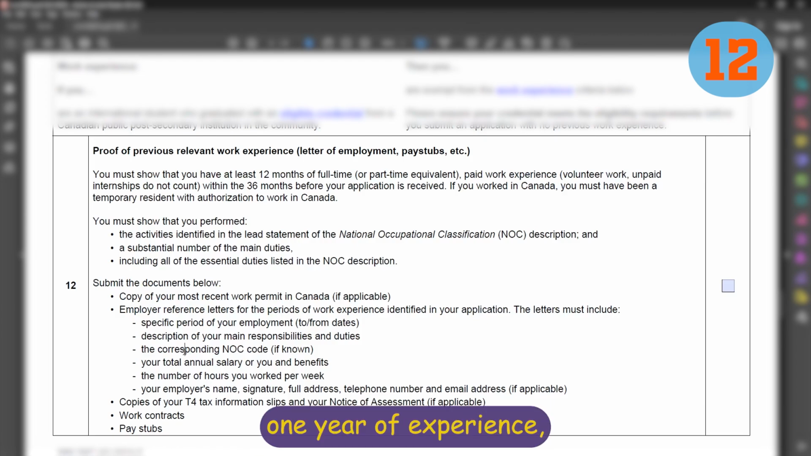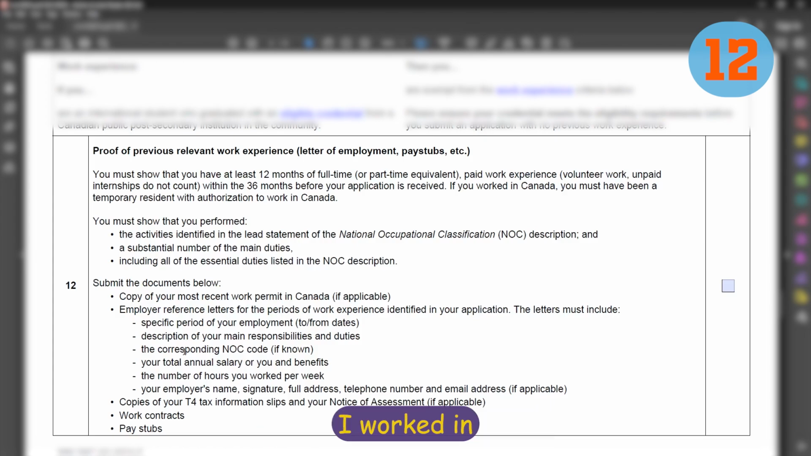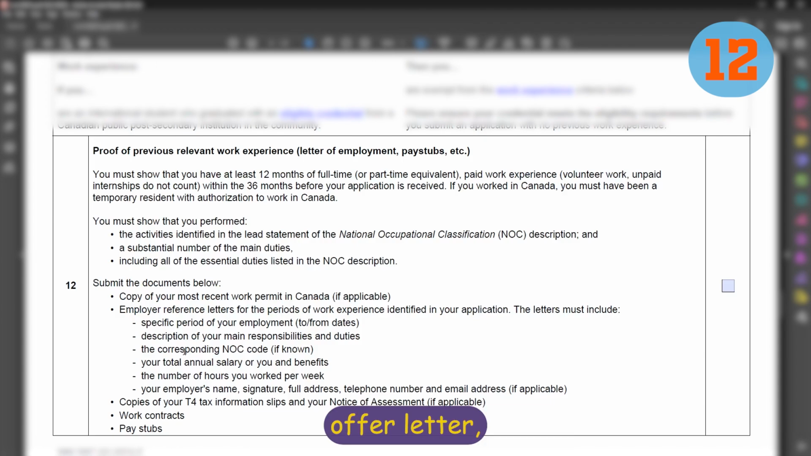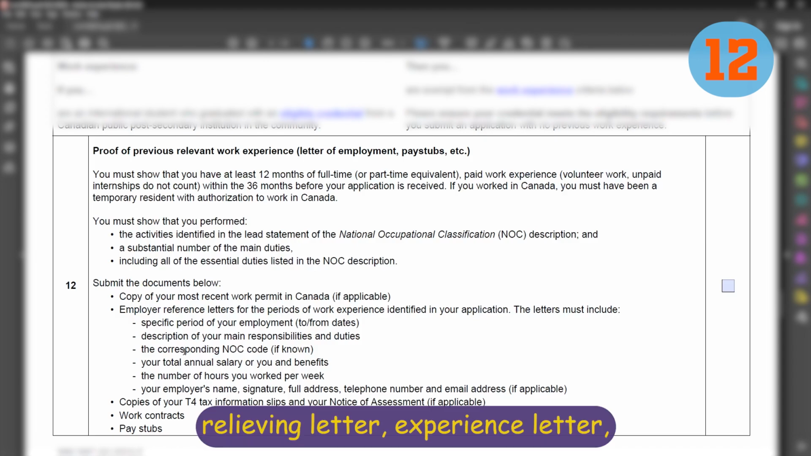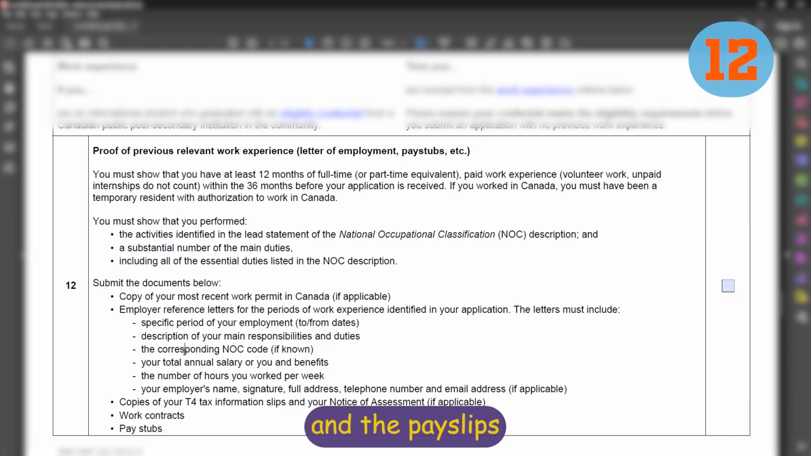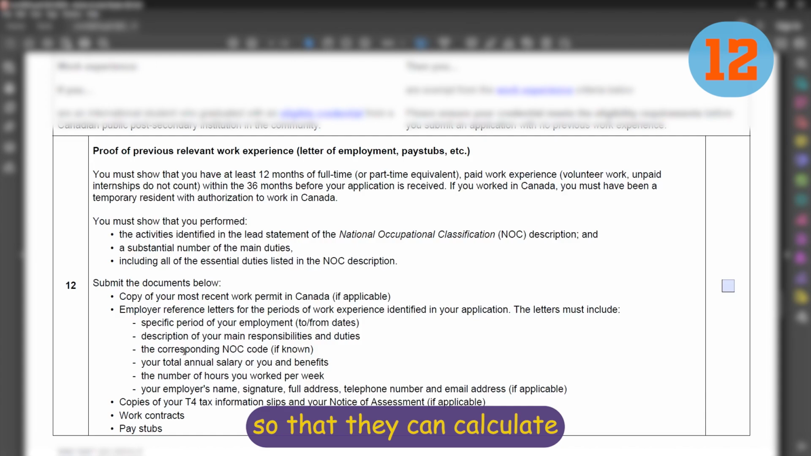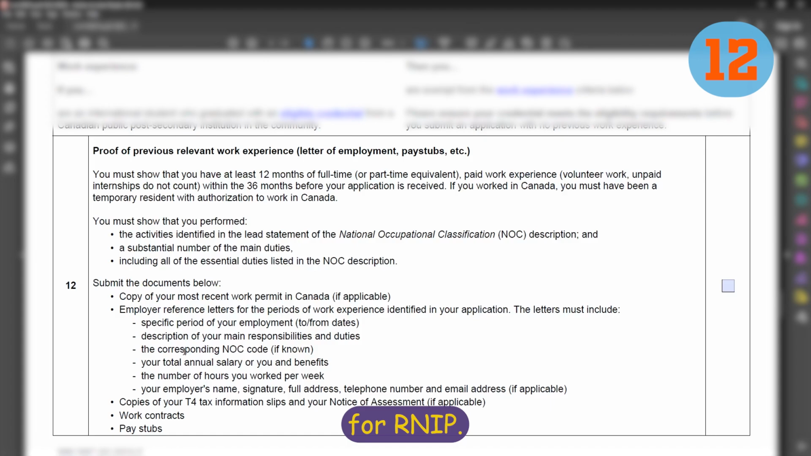And for my last 1 year of experience, I worked in 2 different organizations back in India. So I have to show the following documents from both organizations: offer letter, relieving letter, experience letter, and the pay slips for the entire 1 year. From the pay slips, they want to know how many hours of work you have performed so that they can calculate 1560 hours, which is required to be eligible for RNIP.